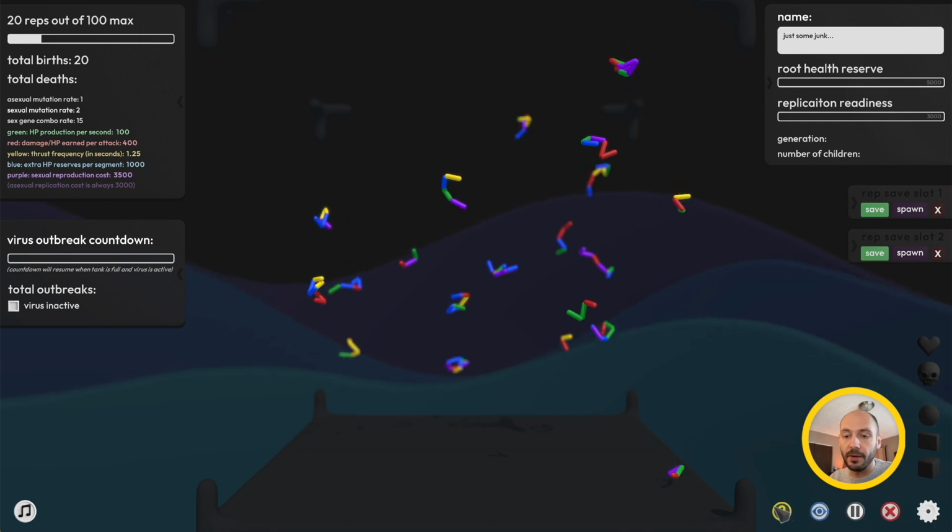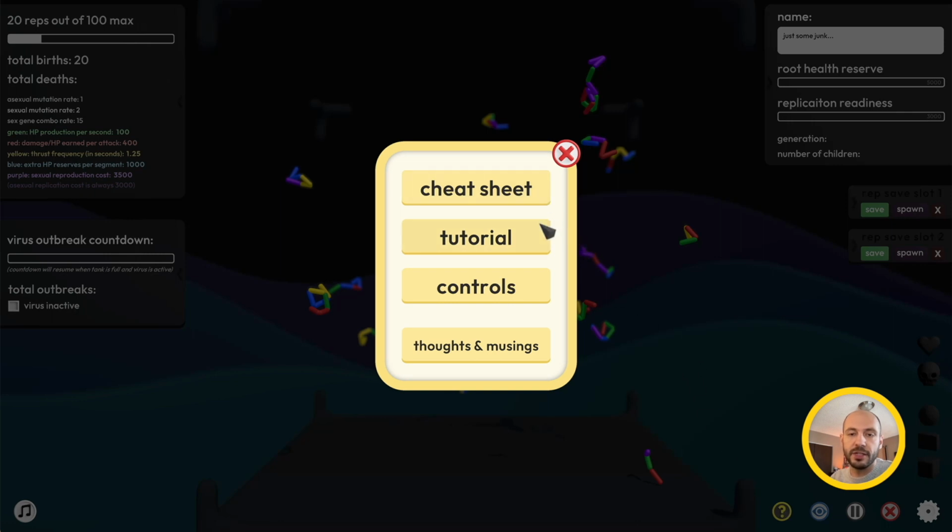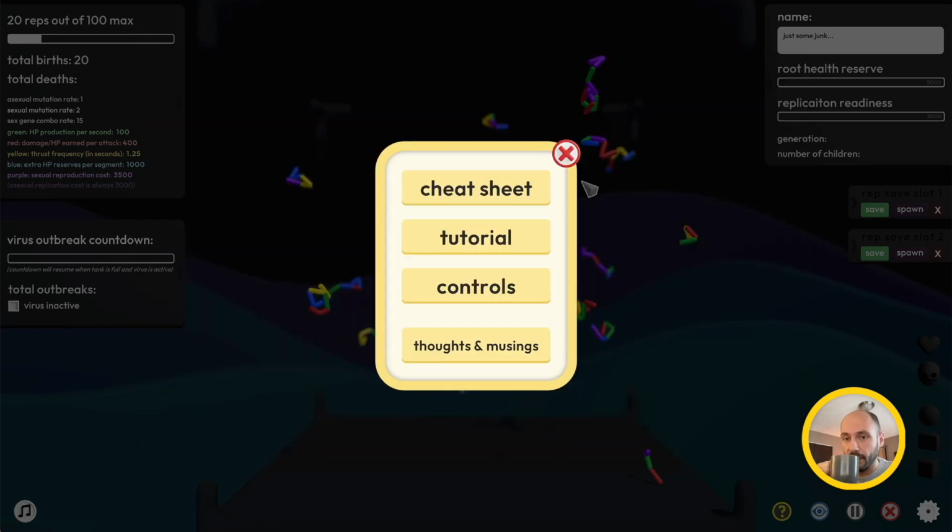There's the gear menu on the bottom right with the question mark, the learning menu that I mentioned. You have a cheat sheet, a tutorial, controls. Let's look at that. So you can see the mouse controls for rotating the tank. There's a right click and drag, selecting, zooming, and then there are iPad controls also. And I like the iPad experience a little bit better. But there are also hotkeys, so you can skip and reverse music, also activate tools. You can play with that more at your leisure.